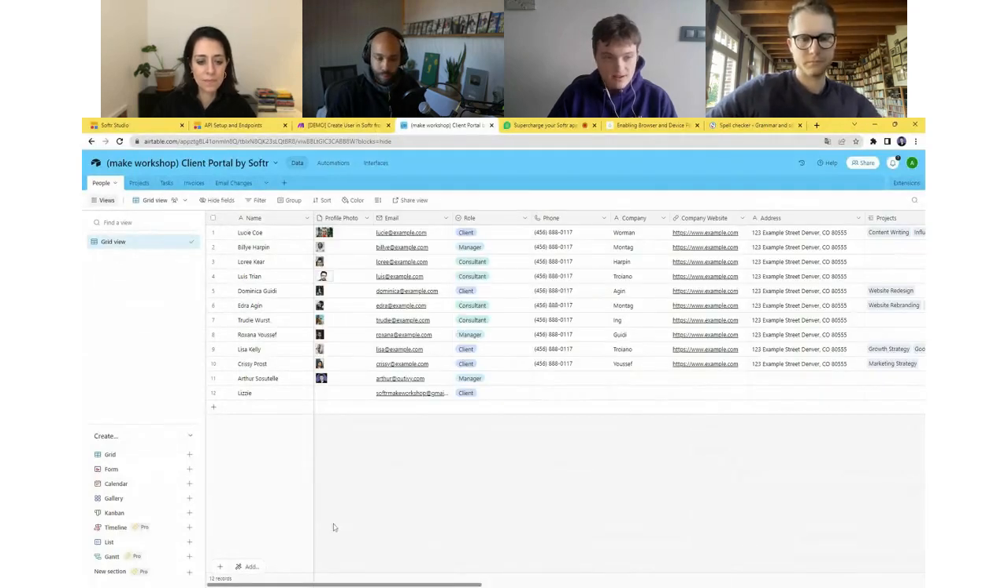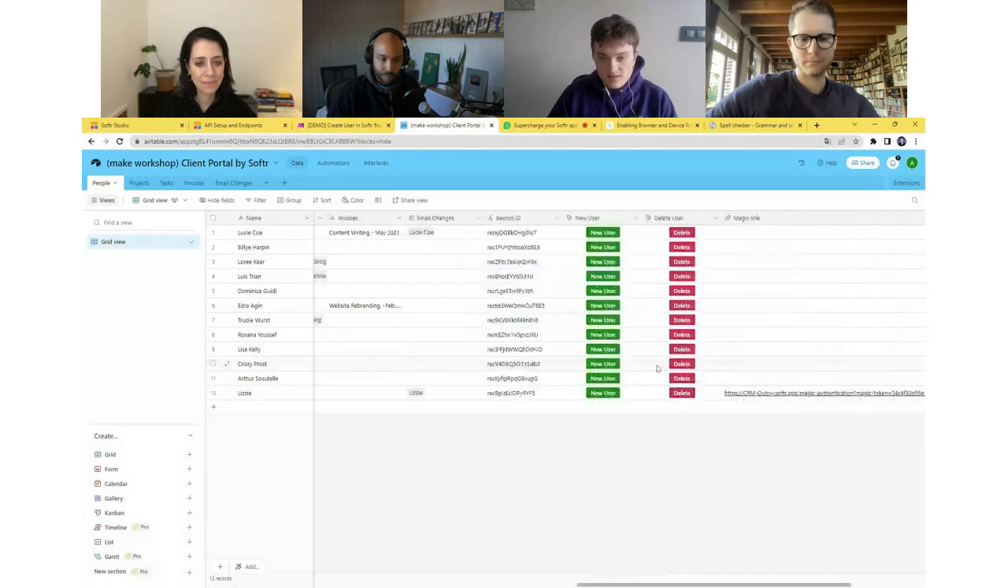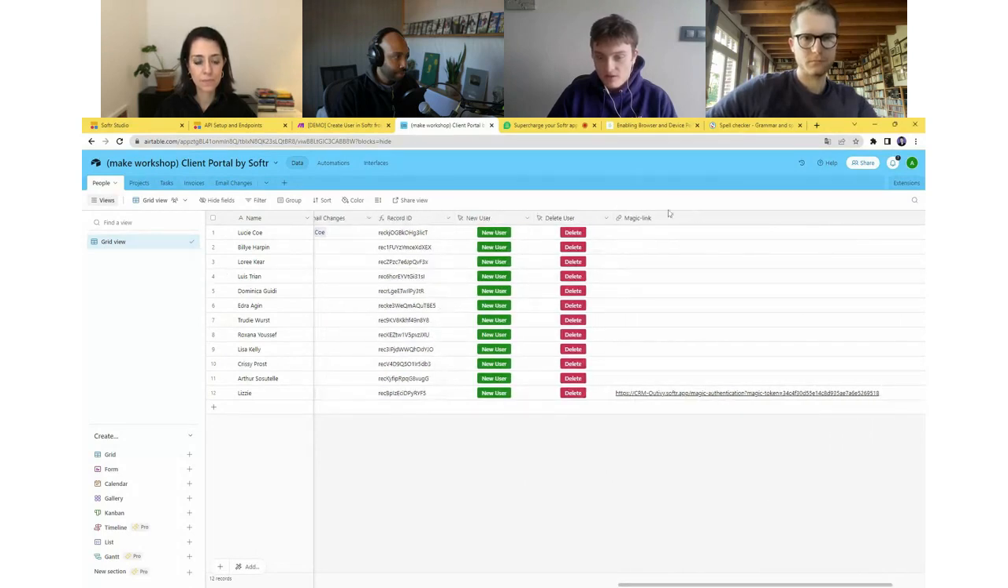So we have this template for the workshop, and as you can see, I added a person called Lizzie on this line, and you can see there are two buttons. The first one, as it says, allows you to create new users, and the second one deletes the user. What we want is a new user created in the Softr application, but we also want to have the magic link in our Airtable base.